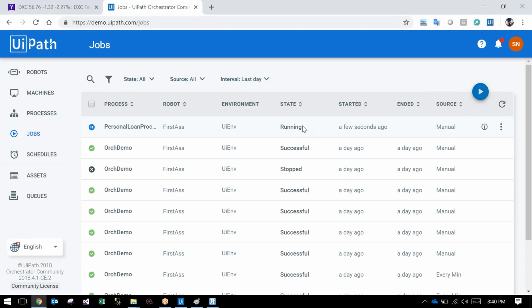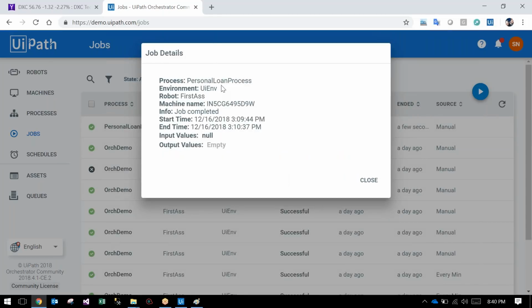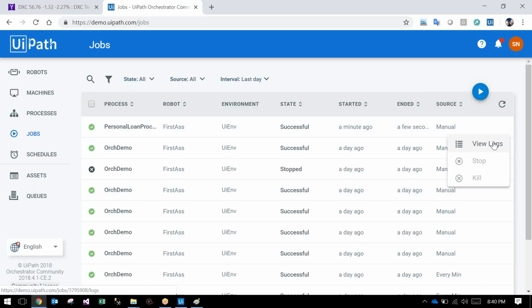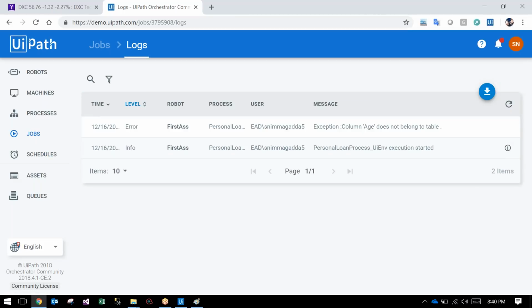So the robot is running. In the bottom, you can see the white icon, UiPath icon. The robot is running. So maybe it will throw an error because first it will get the path of the Excel from the orchestrator by using the assets, and see the status is a success, and see the logs, view details. This is the details of that robot, and here there is a view logs. Just see the view logs. So you have an error here. Okay, you have information. You have an error here.